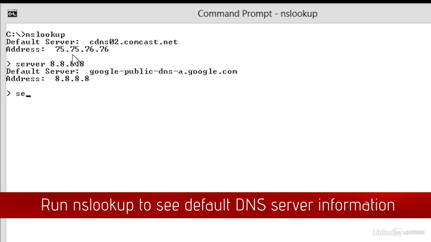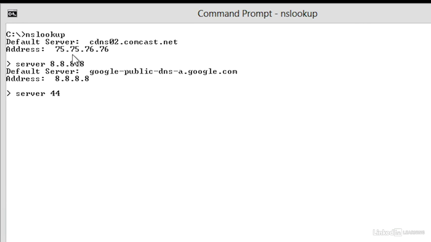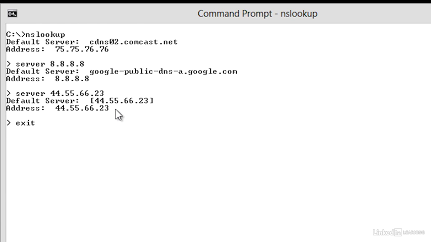Now let me show you what happens when we put in a bad one. I'm just making these numbers up. Now you see that the name couldn't resolve in this case. That's because it's not a DNS server, so it's not capable of actually doing that. So that's about all that you can really do with NSLookup anymore.